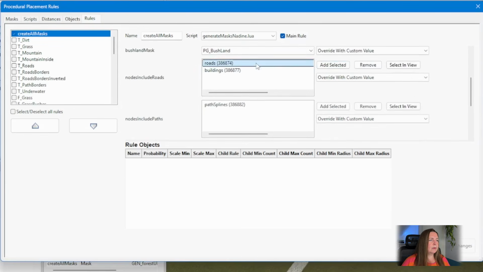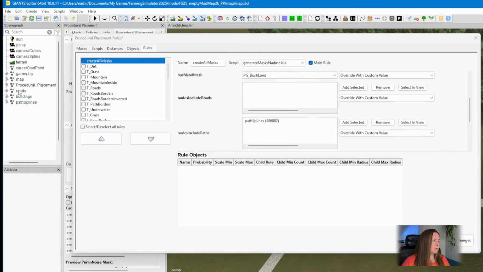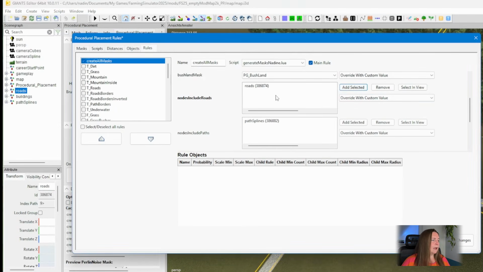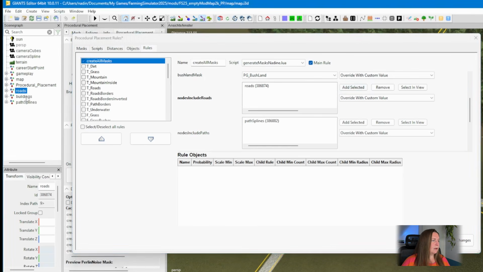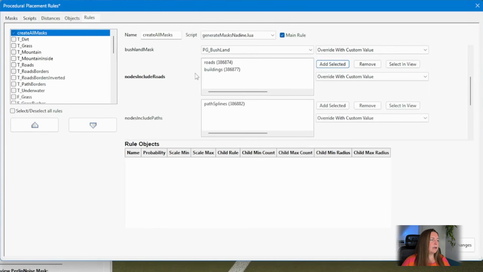The Rules tab gives us a few options for working with the input node. We have Add Selected, Remove, and Select in View. Let me just make that blank. So let's now select the roads transform group here and click Add Selected. We can also add more than one transform group, so I can also add the buildings, for example. This will give the buildings the same border and underground as our roads. Of course, you could define separate masks and rules for the buildings, but in order to make the video not extra long, I leave it like this. Apply the changes and then go back to the script.